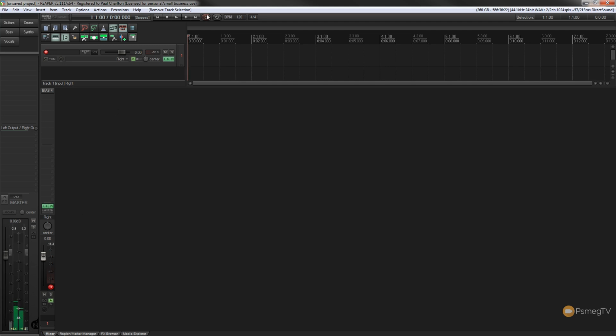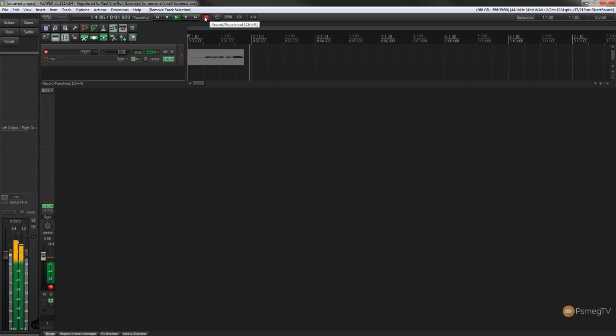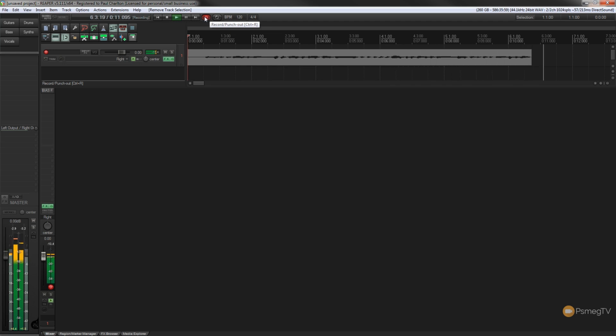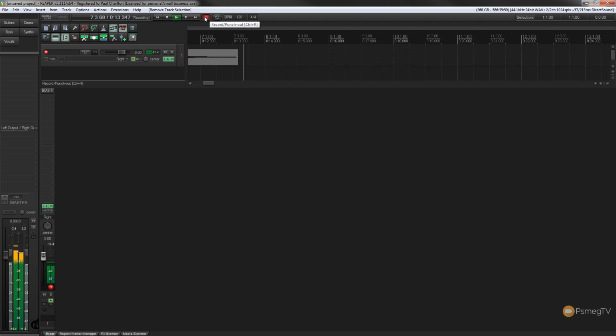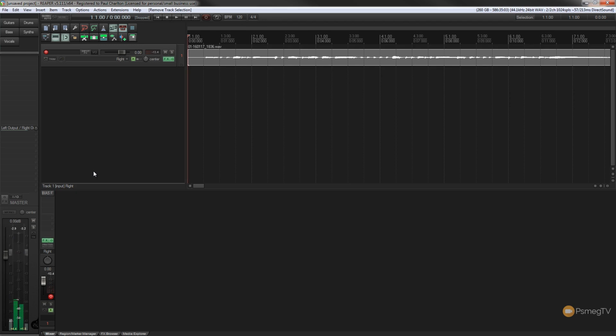So all I'm going to do is hit the record, and as I start playing along, we'll start to record. We see the waveform appear across this section. So let's just hit record and just play a little bit. And we'll stop that. So there we go. We've done our first piece of recording. This is our first recording done.